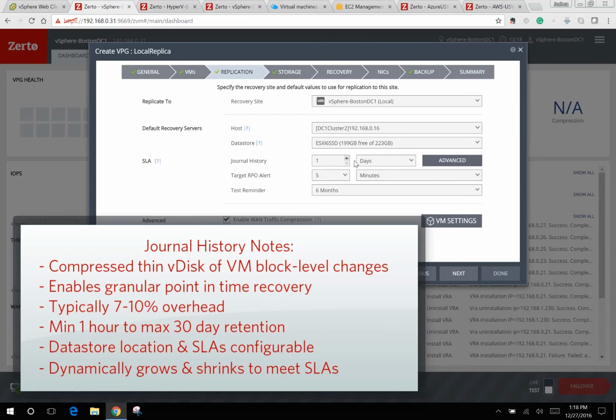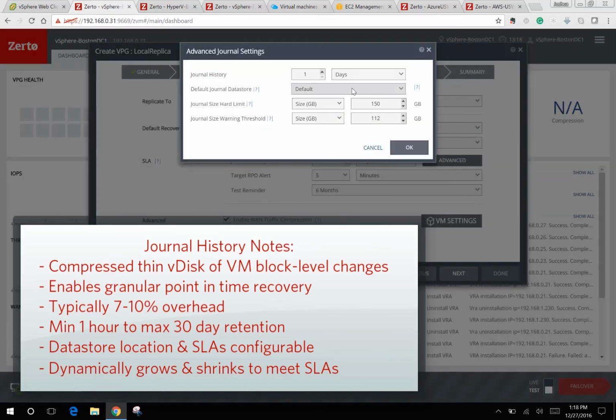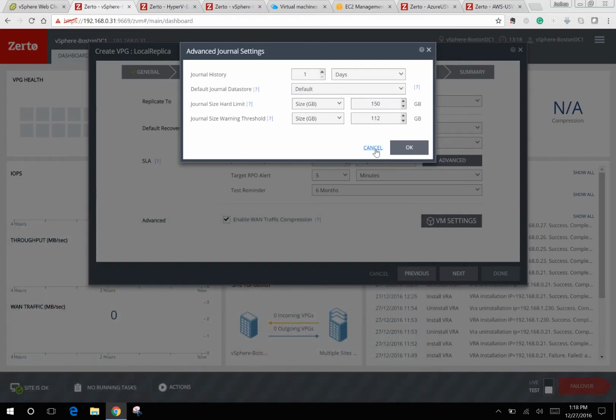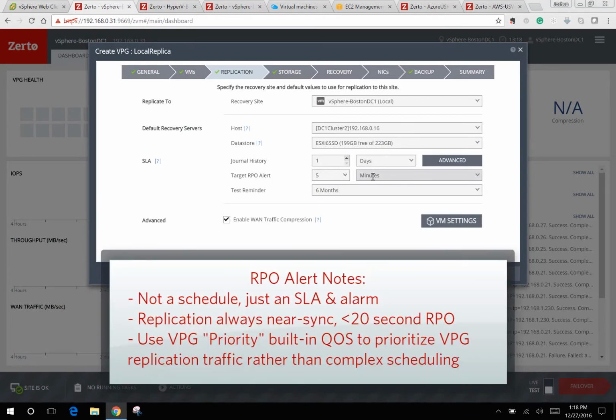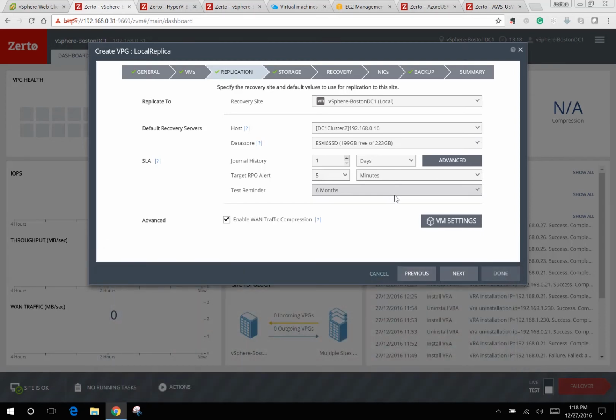So journal history is a minimum of 1 hour, a maximum of 30 days, and in the advanced settings you can specify different hard warning thresholds, as well as specifying a different data store in which to store the journal. For RPO alert, this is not a schedule, this is just an alert. If the recovery point objective goes above, for example, the 5 minutes here, you will be alerted by alarms and email alerts. And a test reminder, again, is just an alert that if this hasn't been tested in this 6-month period here, you will be alerted.